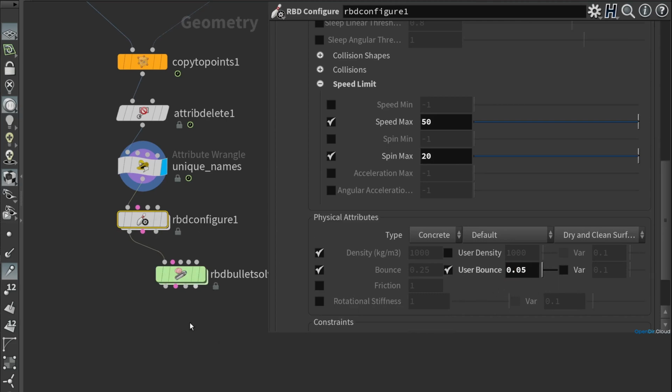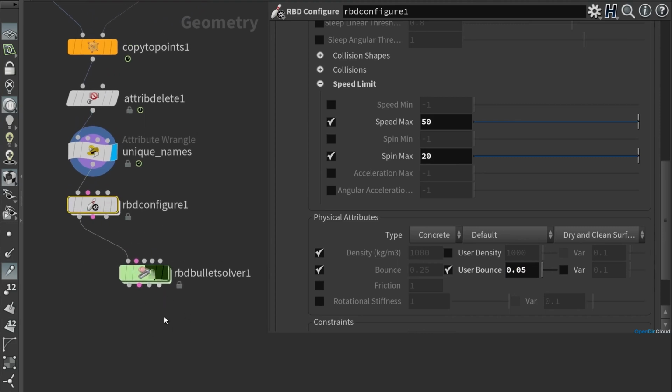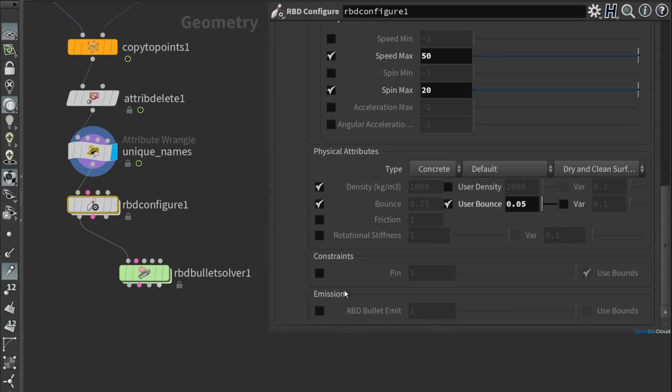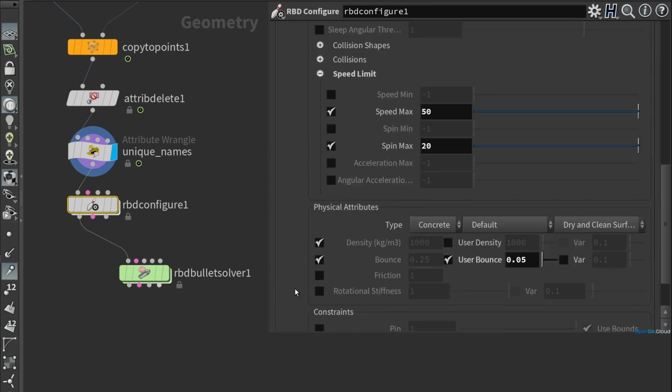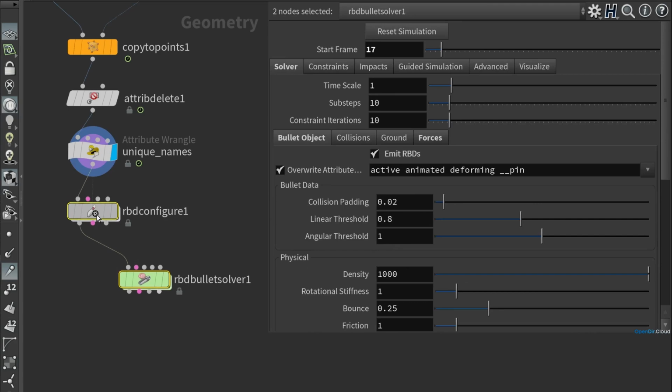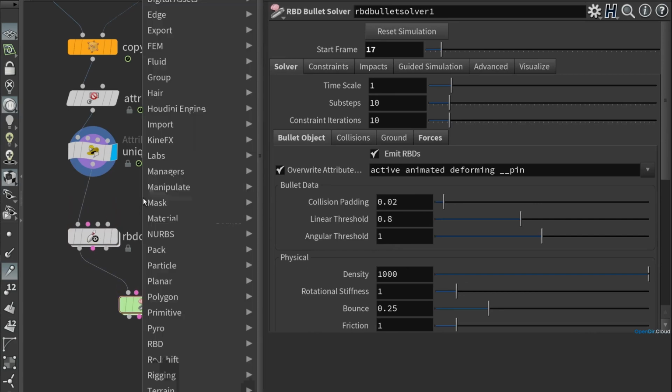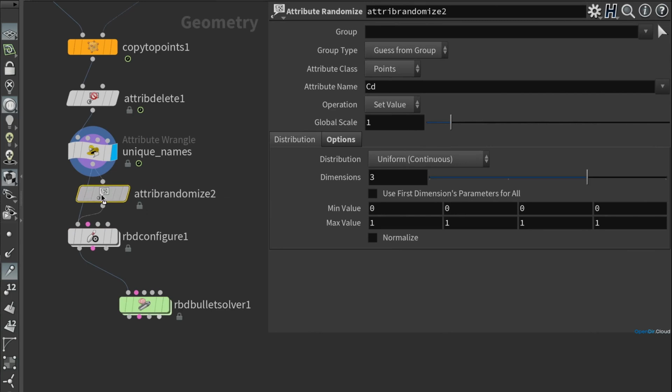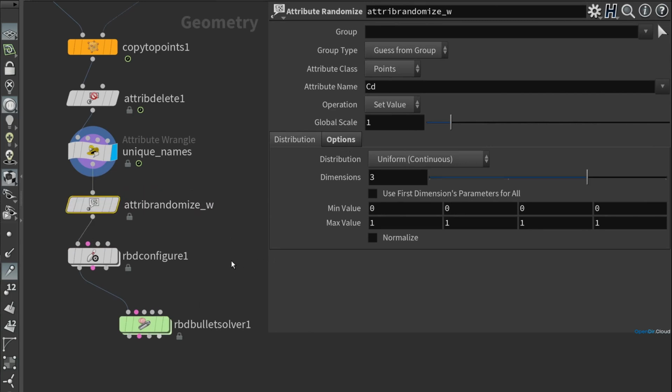Just kind of personal preference whether you want to set that in the RBD configure versus on the bullet solver itself. And you can see down at the bottom here, we do have an RBD bullet emit option, but the emission will work just fine if we don't turn that on. So we've set the bounce and the speed limiting, and we have some velocity from our original instancing points, but let's also set some angular velocity on here as well. So I'll drop in an attribute randomize, call this randomize W, set the attribute name to W for our angular velocity. The range will go from -1 to 1 for X, Y, and Z. And let's set the global scale to 10.